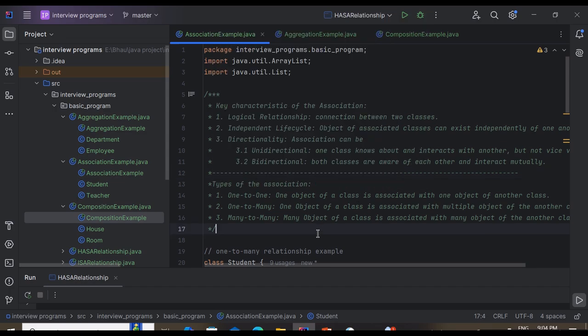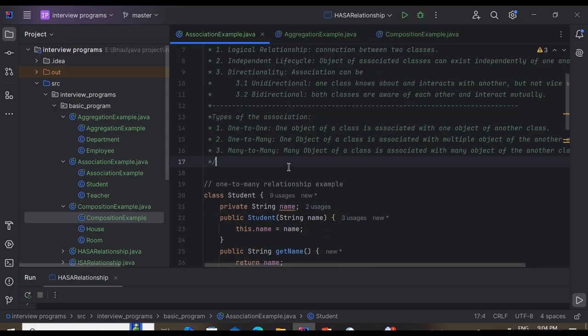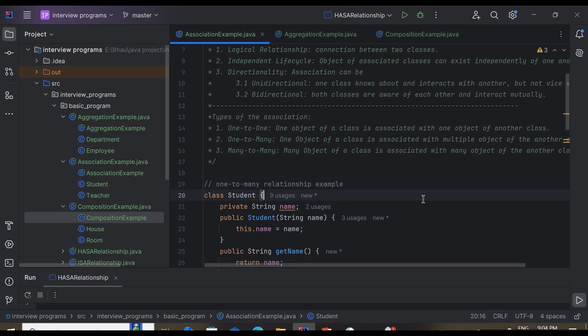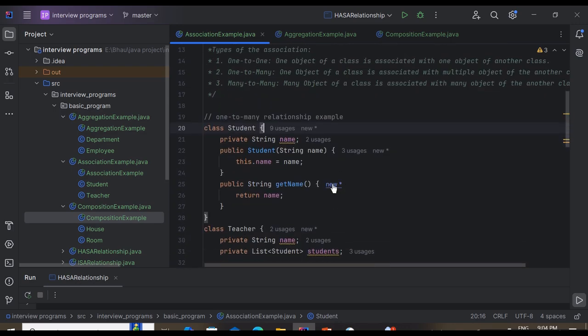There are three types of association in Java. The first one is one to one, the second one is one to many, and the third one is many to many. One to one means one object of a class is associated with one object of another class, one to many means one object of a class is associated with multiple objects of another class, and many to many means many objects of a class are associated with many objects of another class. So these are the points related to association. Let's see the example, the example of a one to many relationship.